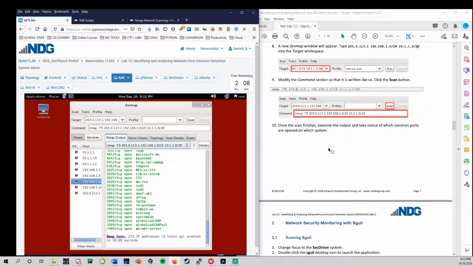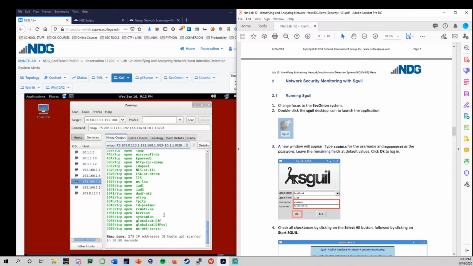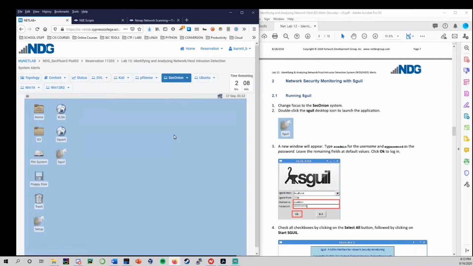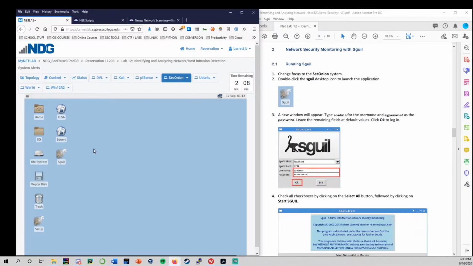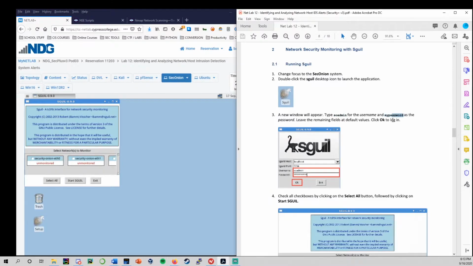So now we could take a look at how this information was picked up on the Security Onion. So we're going to go ahead and move over here. We're going to double click on Squil. That's going to bring up a login. So this is going to be the same login and password as this particular machine. So it's so admin, and the password is my password. The lab also details this information.